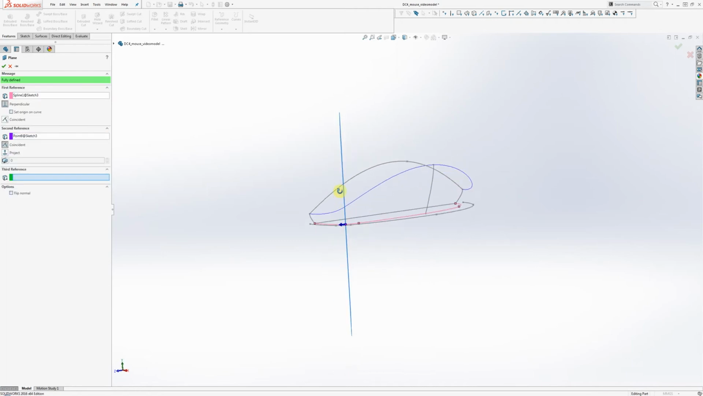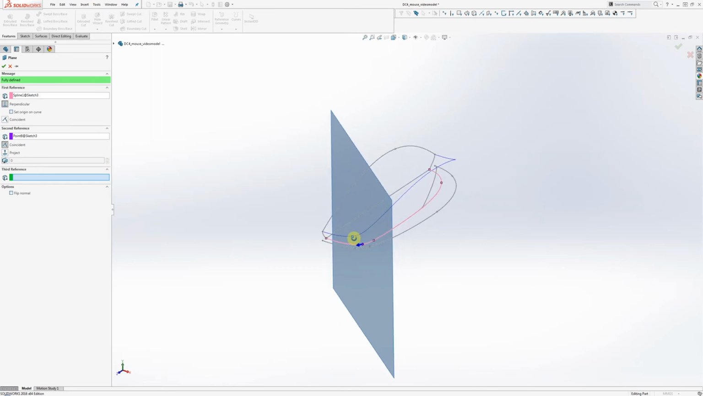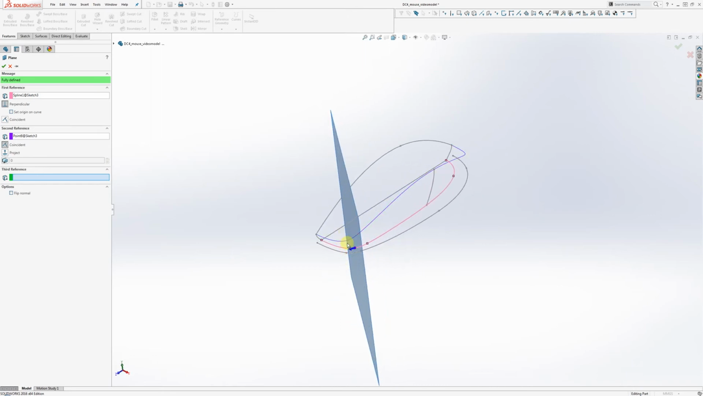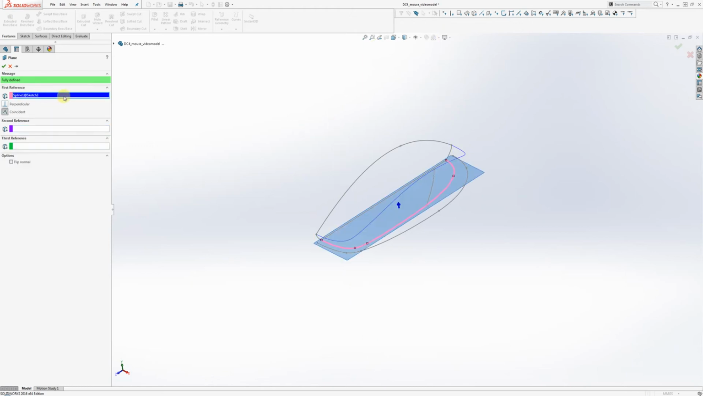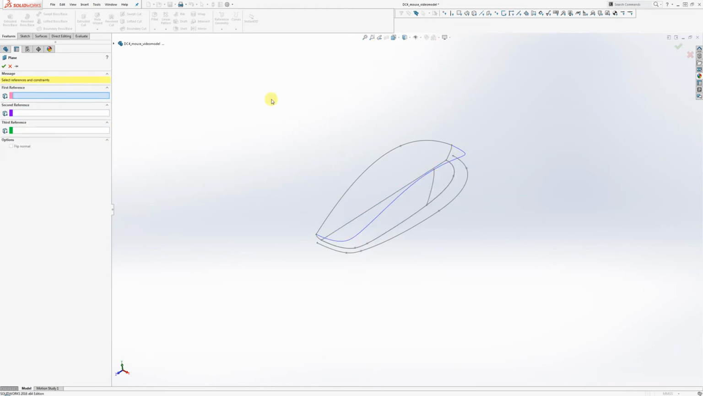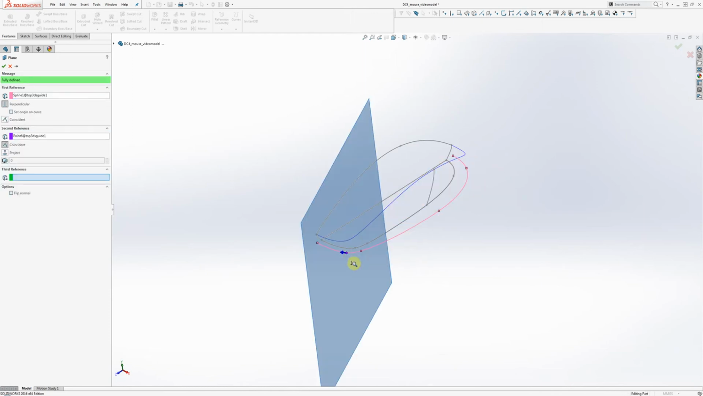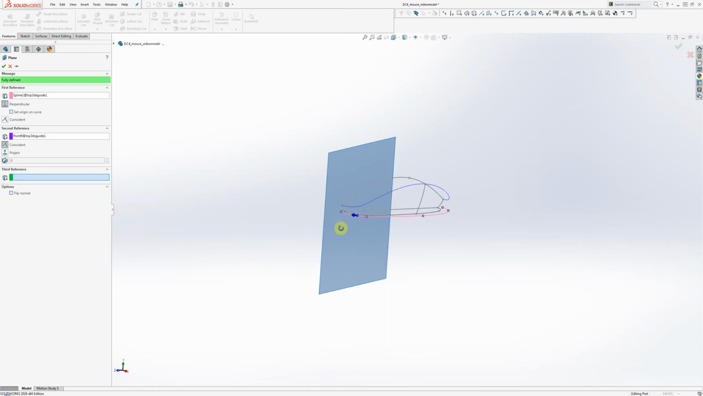In fact, you know what? I don't actually like that. I think I want the plane to be a little bit over this way. So I'll just delete the references for that new plane. Delete. And I'll just re-enter them here. I'll click on this line and this point. And you can see how that works. You click on a curve, click on a point, and it puts the plane right where you want it.